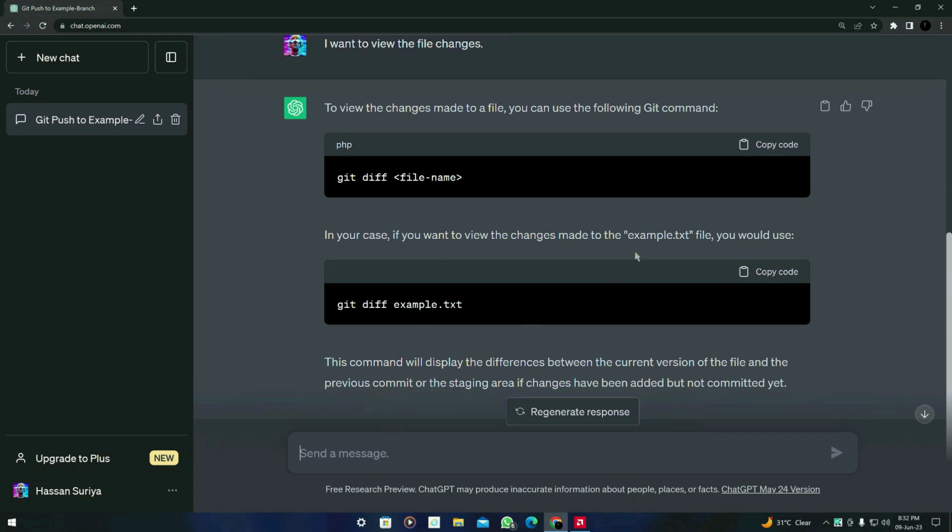Let's move forward to another instruction, which is about file history. What if you want to check the file history? Then you just ask ChatGPT I want to view file history and press enter and let's see.